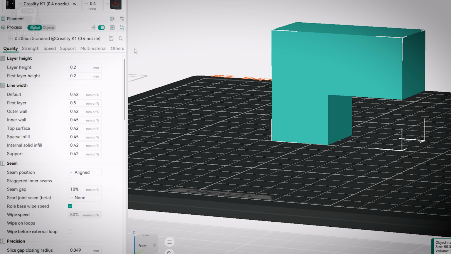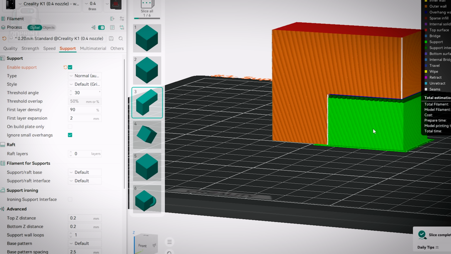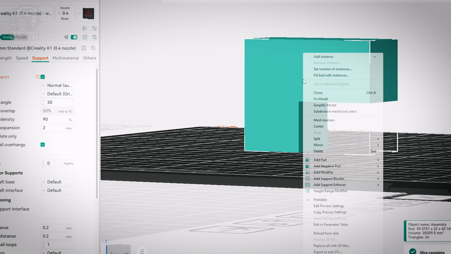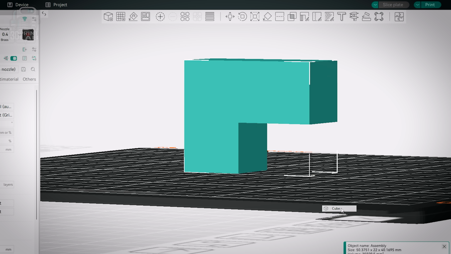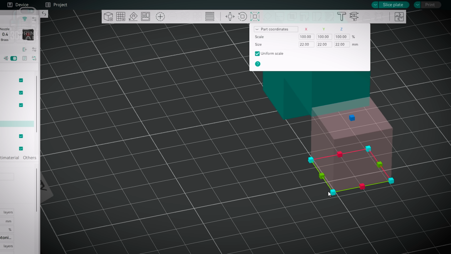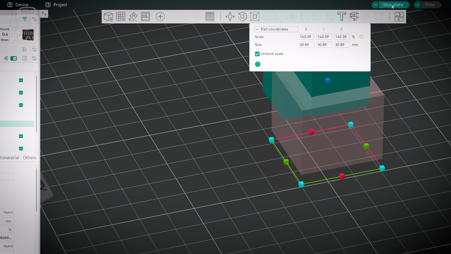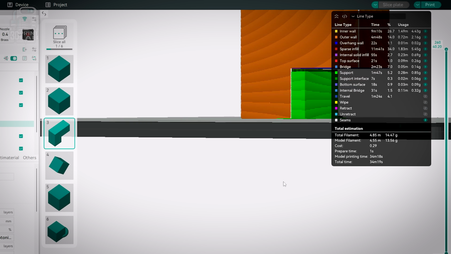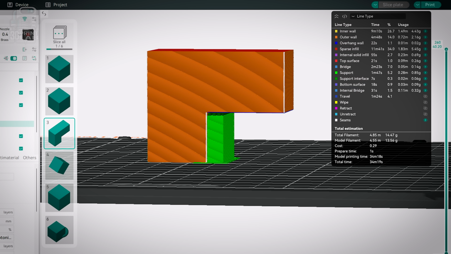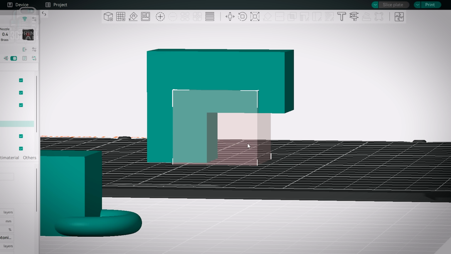Now, normally when you turn on supports and slice, that top square is going to get supports underneath. But what if for some reason you just don't want supports there? Add a support blocker, choose a cube, and scale it so it covers the area under your square, the overhang, and move it up a little bit so that it covers the whole area. Now, even with supports turned on, when you slice, that part doesn't get supports. You can resize it for whatever you're working on and block supports exactly where you don't want them.